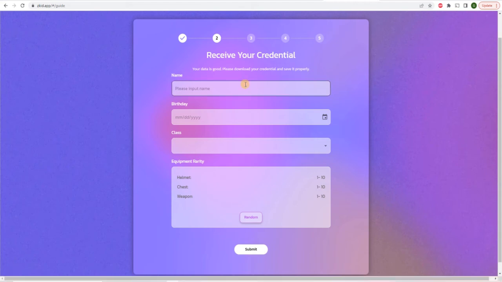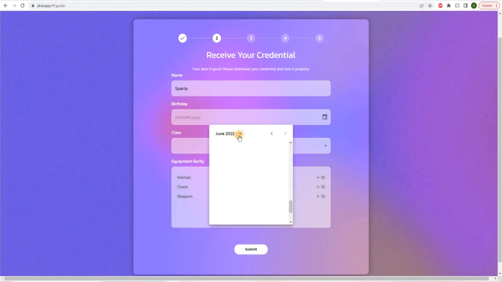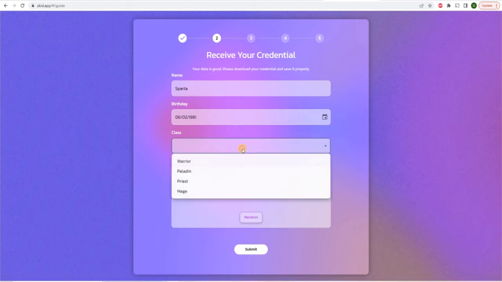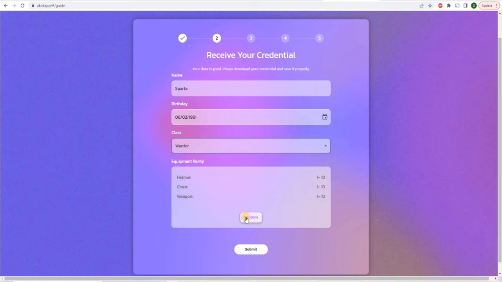Simply fill out your name, date of birth, and class. I always play a melee tank, so I'll be selecting Warrior. Lastly, hit the random button to generate your equipment rarities. Once you're happy with what you see, click Submit to send your stats to zCloak's network of attesters, the entities responsible for validating your data and generating your credentials. This entire process is end-to-end encrypted, meaning that none of your data is exposed during transmission. We'll talk more about attesters momentarily.